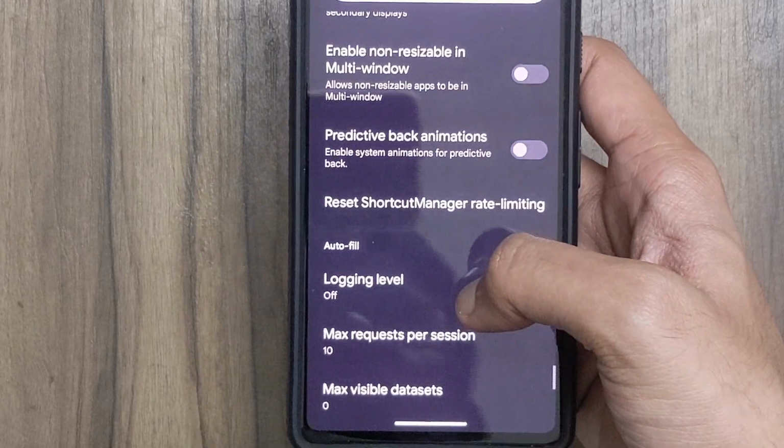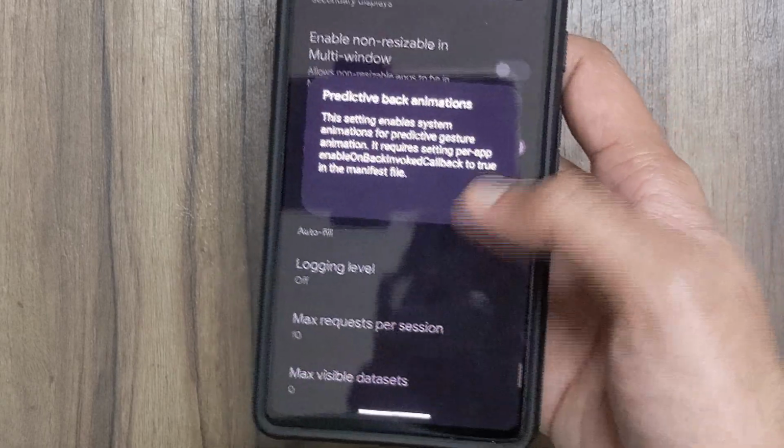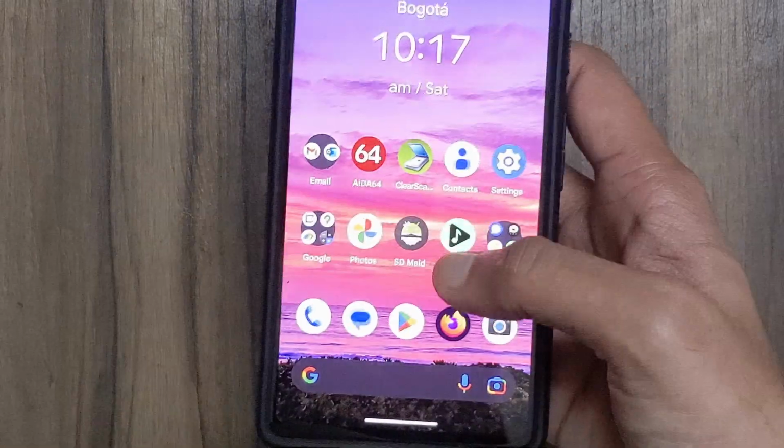Predictive back animations give you a preview of the exact app screen which will be displayed when you use the back gesture.